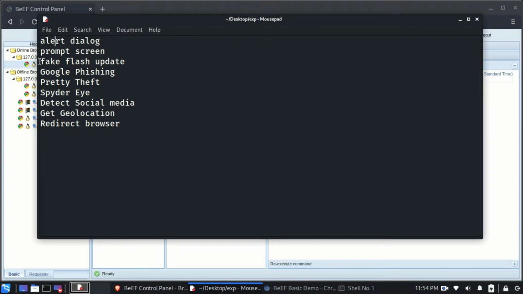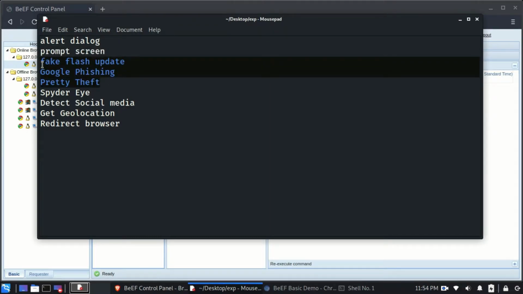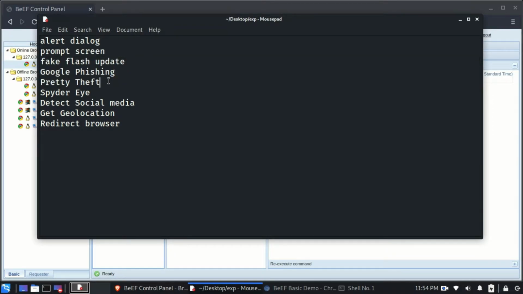Fake flash update, Google phishing and Pretty Theft are all phishing attacks. These attacks will basically display a fake page to the user and try to lure the user in order to do something which we want. The fake flash update will show that the browser actually needs a flash player update, and as soon as the user tries to download that file, we can serve any file which we want, and the user will download it and execute it on their machine.